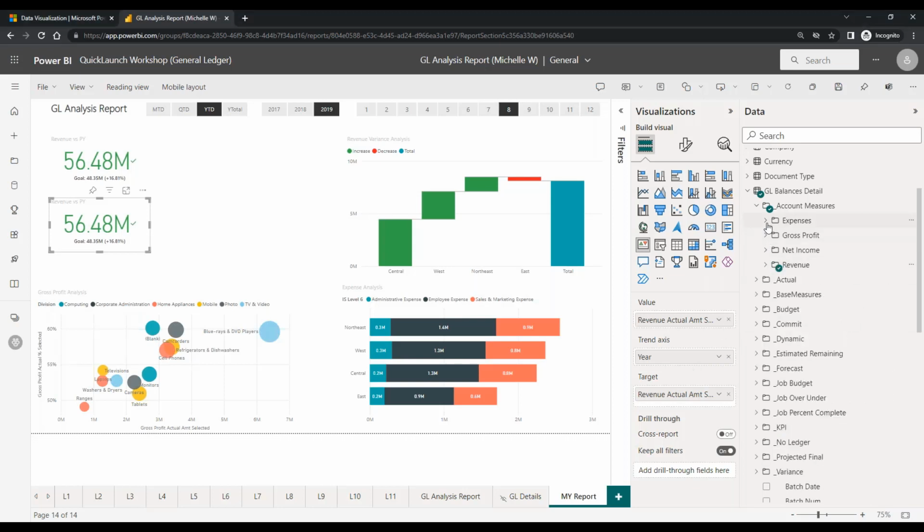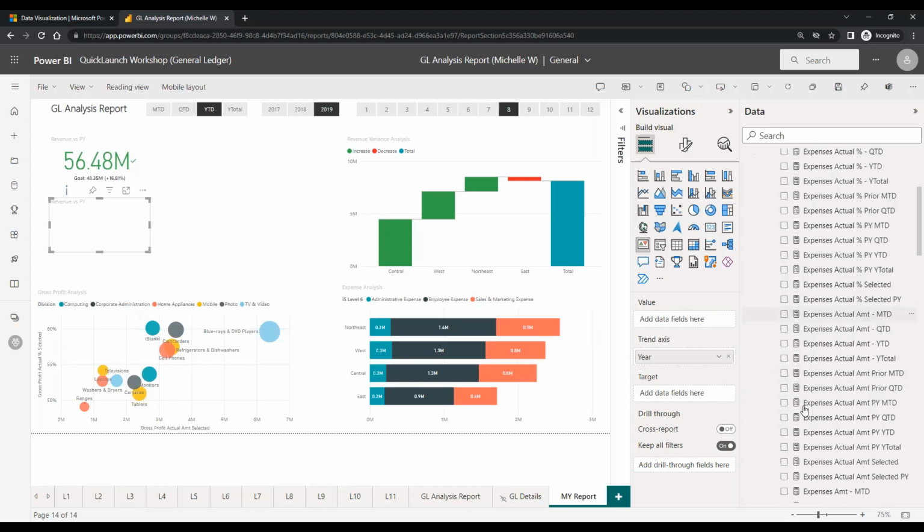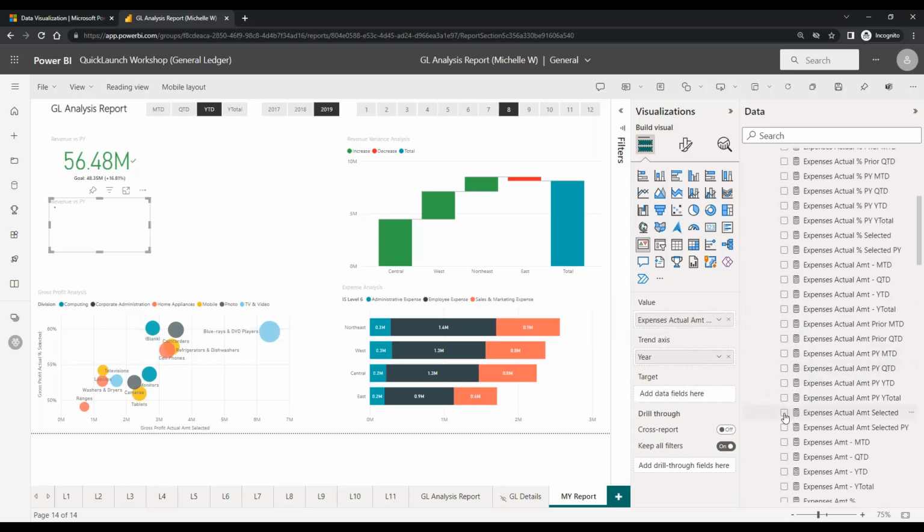So I'm just going to go in my GL balances detail to the expenses folder, and I'm going to change out the value and the target. The nice thing about this is I don't have to go back and reset the components like the display for the call out value.